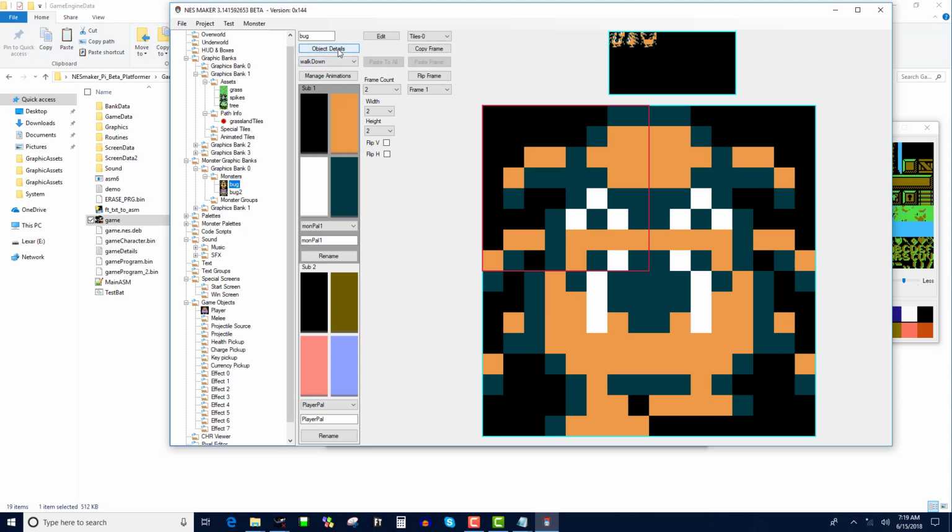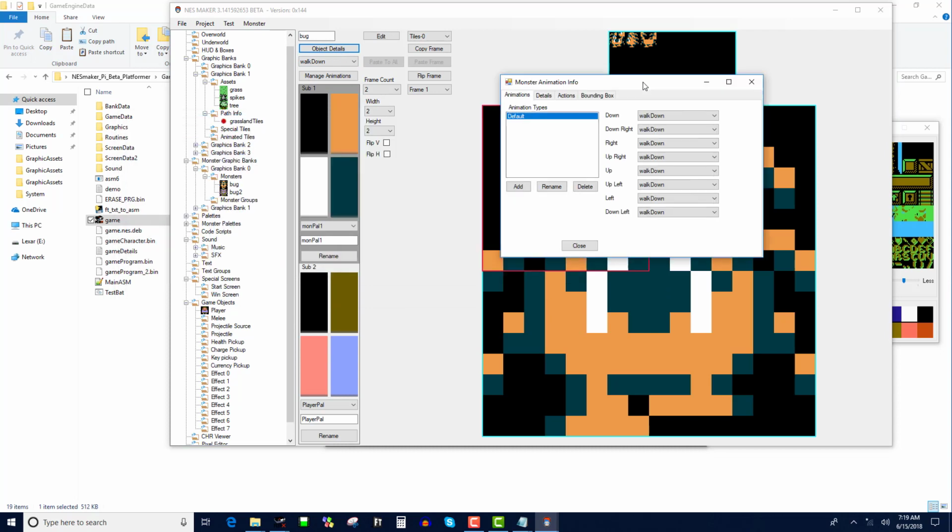So I'll go into object details now, and I set up my animations the same way. So I might want to make this animation called walk or move or something like that, and I can make an idle, and I can make the directions and tell it what direction. Maybe this guy only ever faces forward, in which case all his directions show the down facing sprite, but probably I have different directions for different animations for different directions.